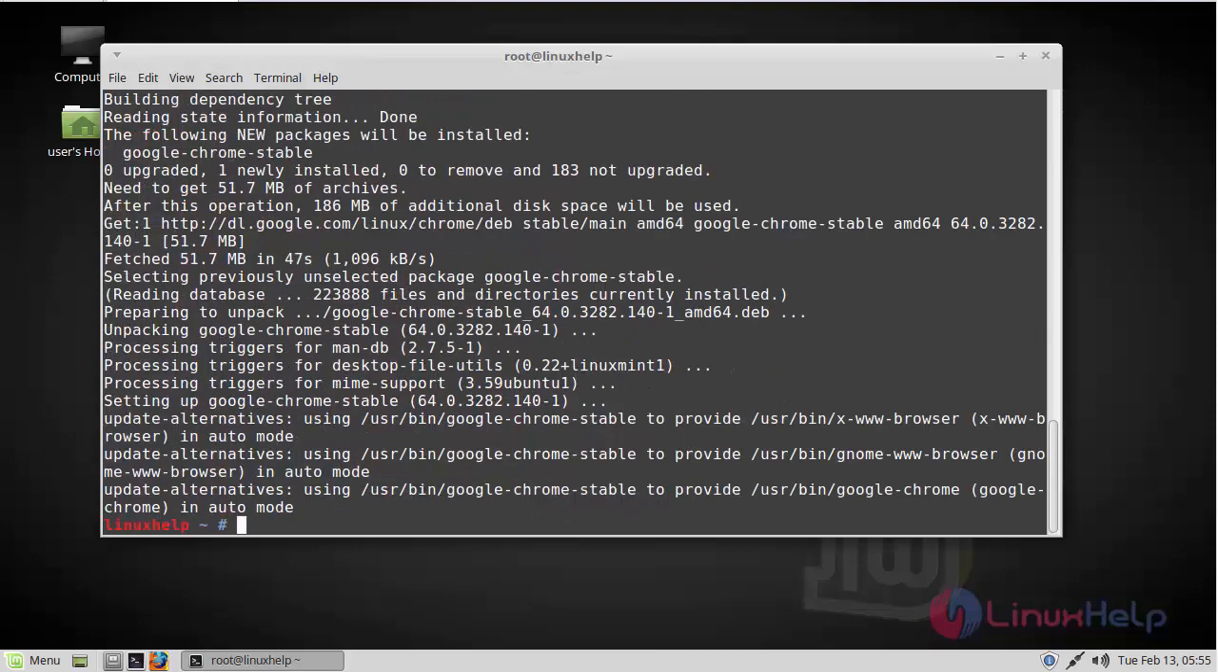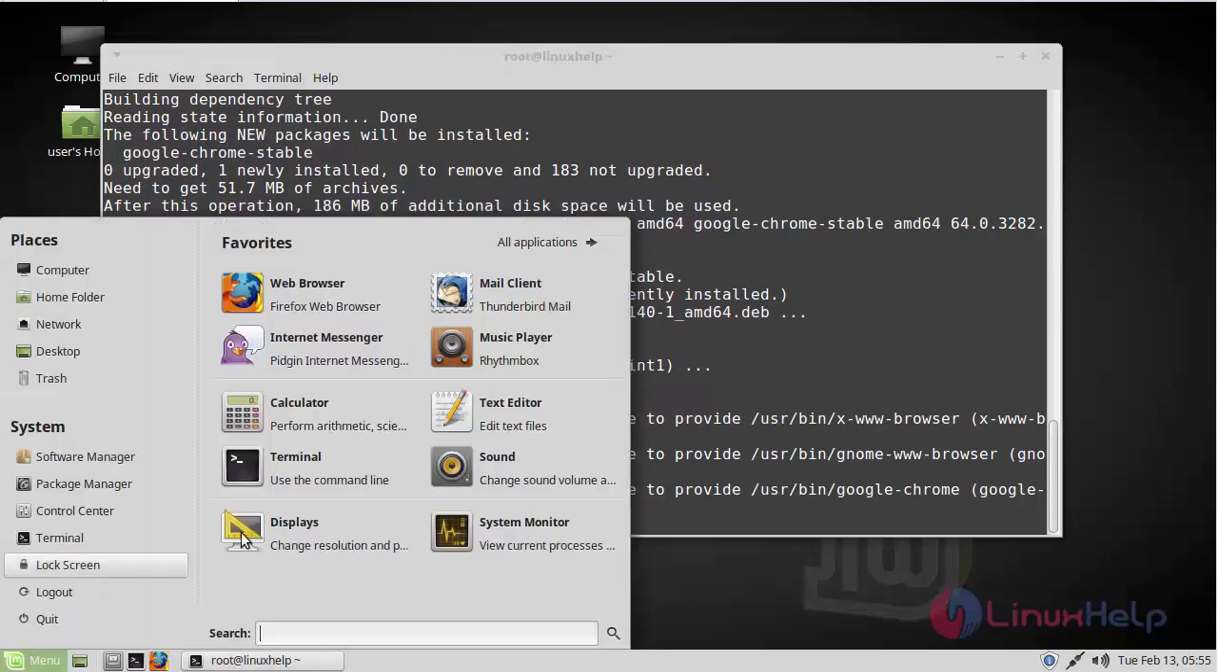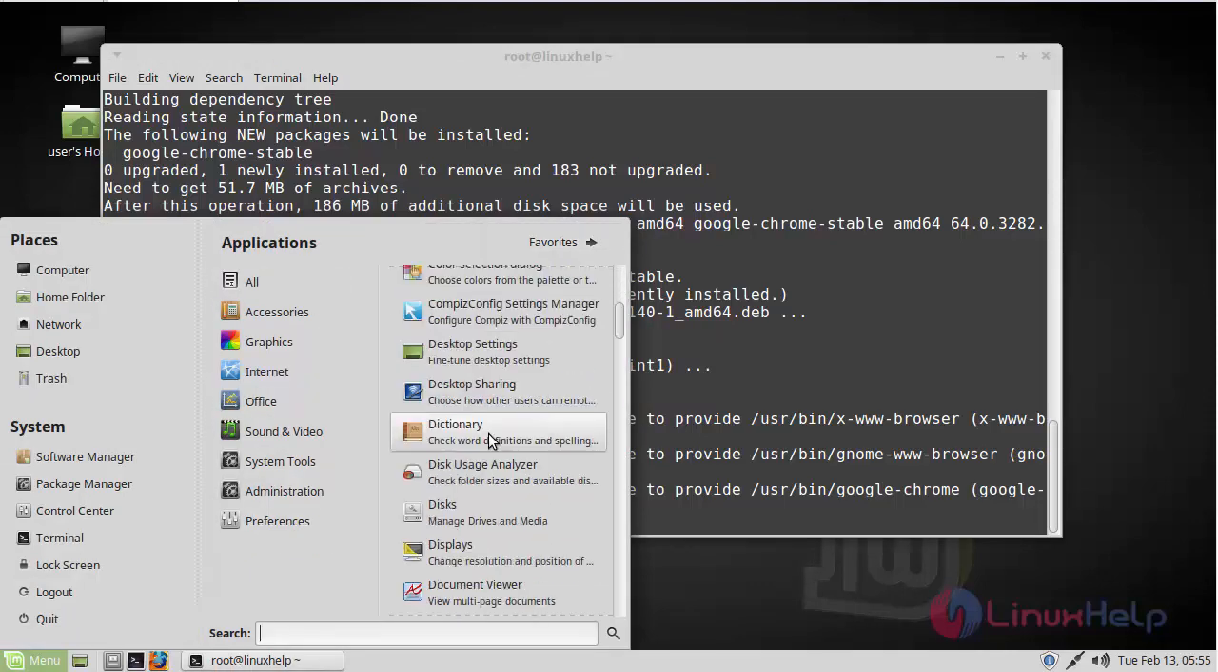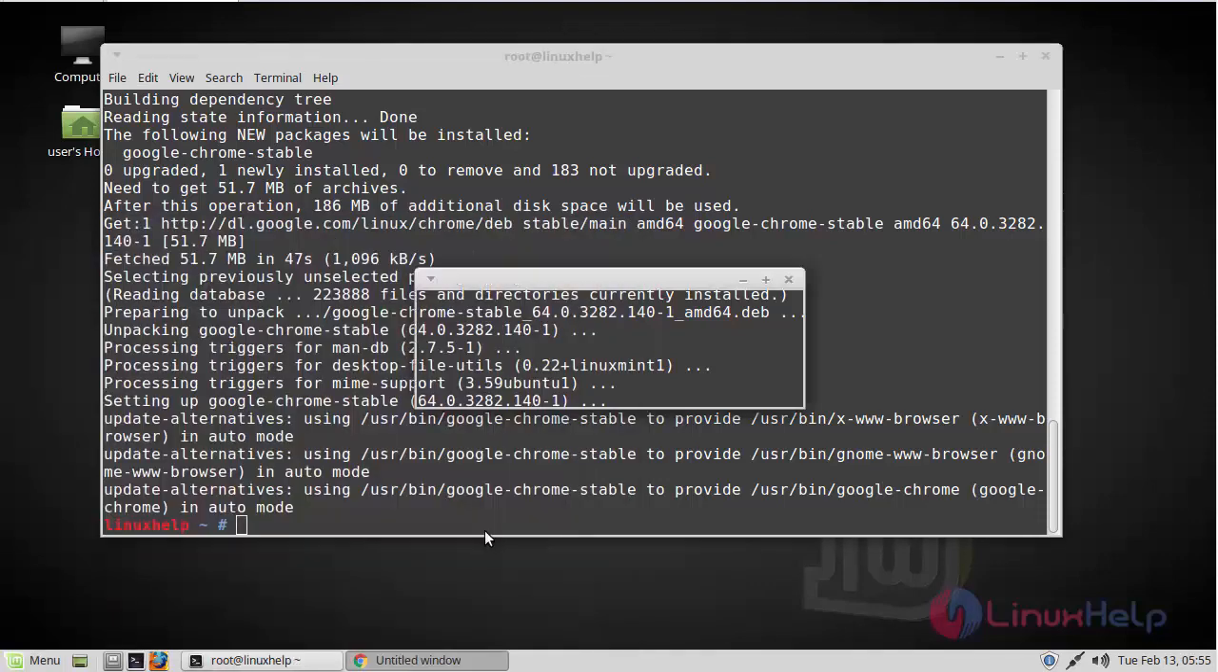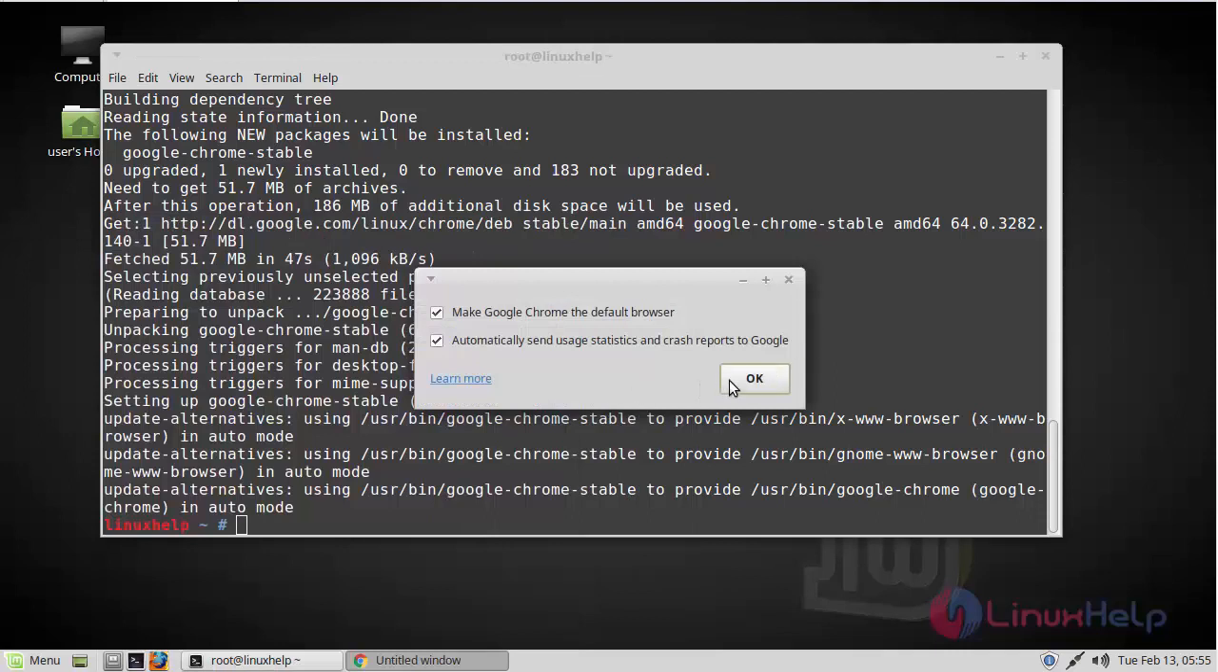Now the installation is complete. Now you can launch the Google Chrome application. If you go here, to applications, and then if you see here, there is Google Chrome, click that. And if you want to make the Google Chrome browser your default browser, enable this tick.